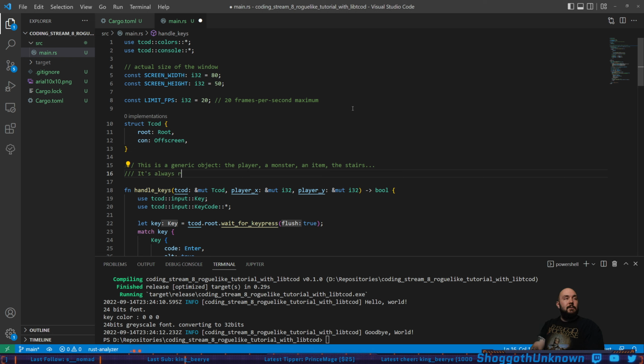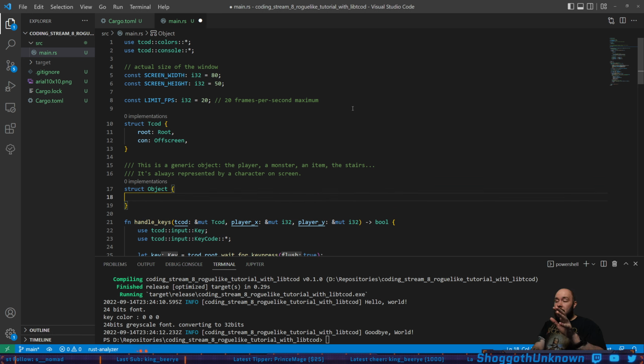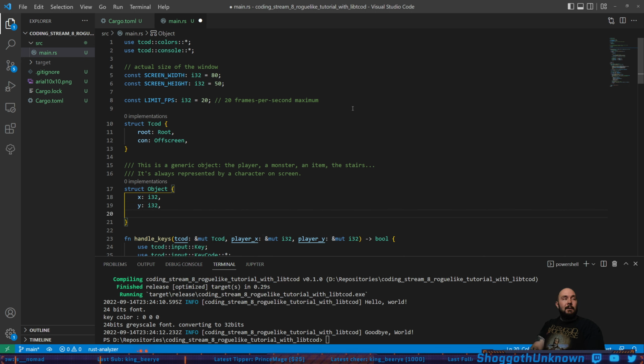It's always represented by a character on the screen, if I can type. It's harder to do it while talking, or on screen. All right, so struct Object. That name also has some baggage with it because classes and objects are intimately related in programming, but it's not a big deal. We're gonna just roll with it.